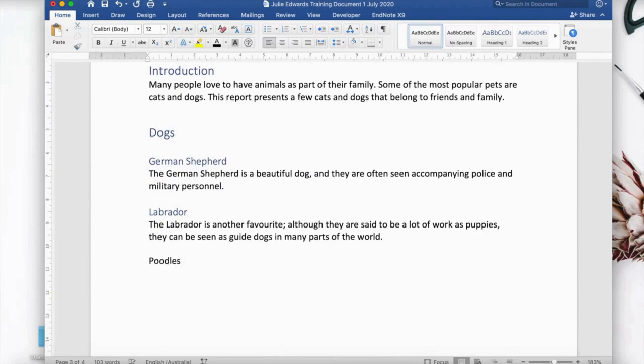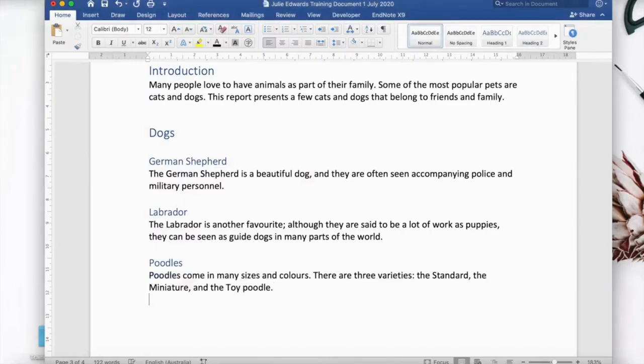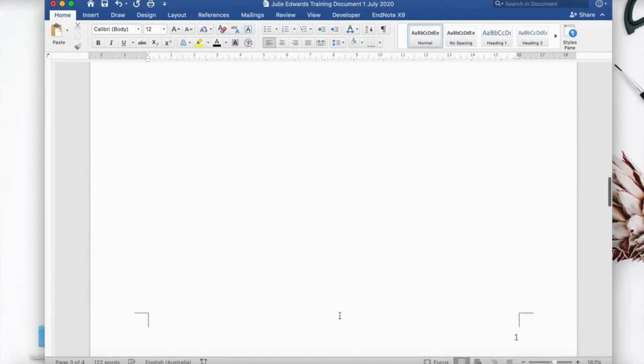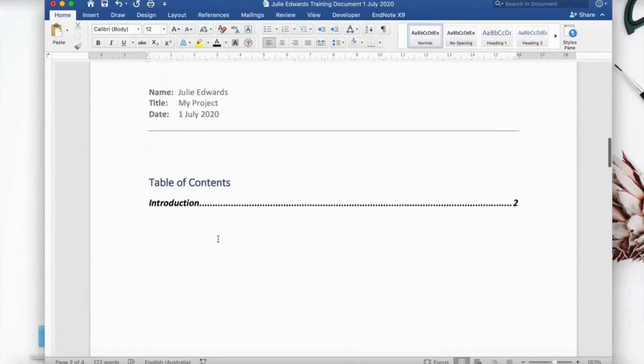Poodles, my neighbour's dog. Cursor at the end, go to Heading 2 and tab down. Once again, I'm just going to add a sentence so that we've got some words in, and tab down. Okay, let's go back now and have a look at our table of contents.